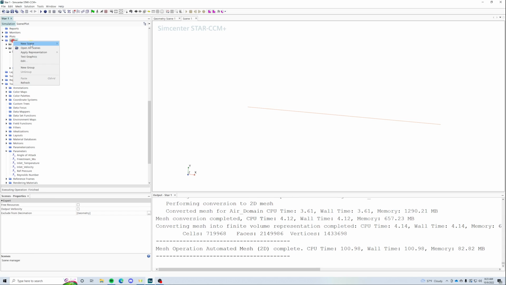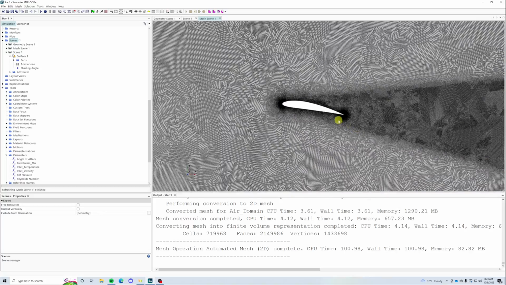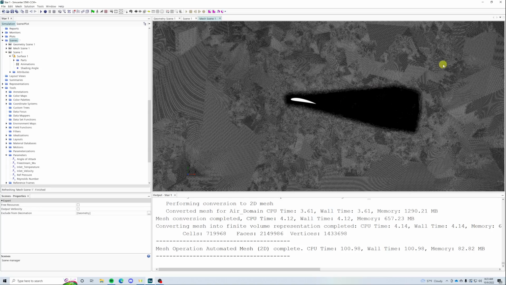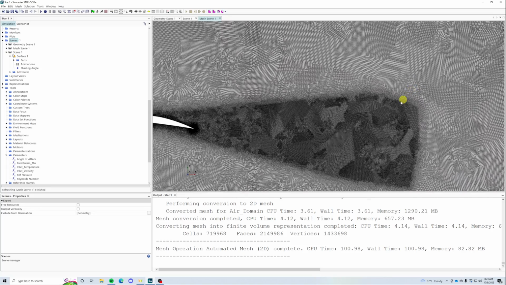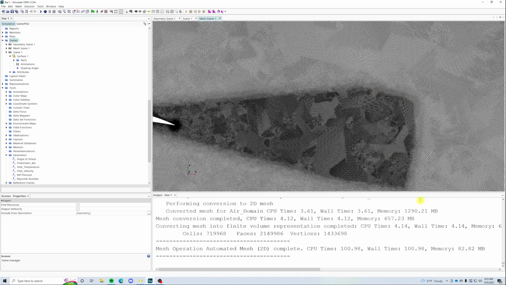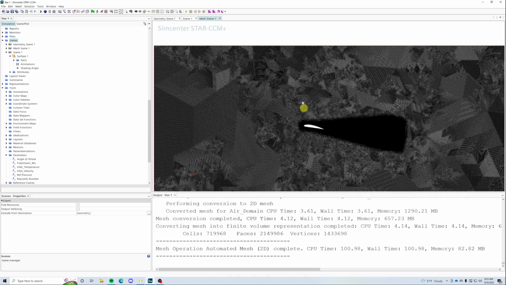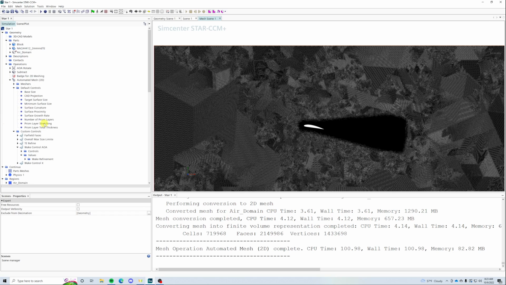Okay, so let's take a look here. New scenes, mesh scene. Oh yeah, I might have overdone that a bit. But if you look closely, you'll notice there's actually two different cones here. One cone that's pointed slightly down and one cone that's pointed mostly horizontal. But we do not need that many cells all the way out there.